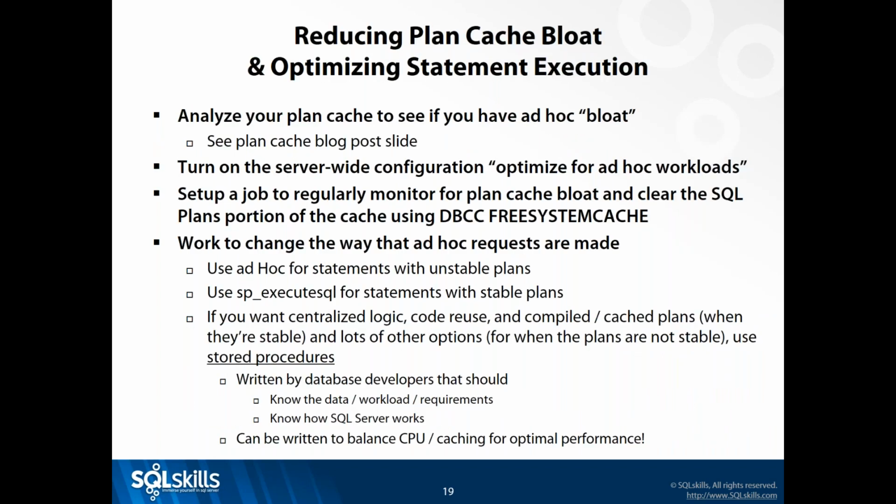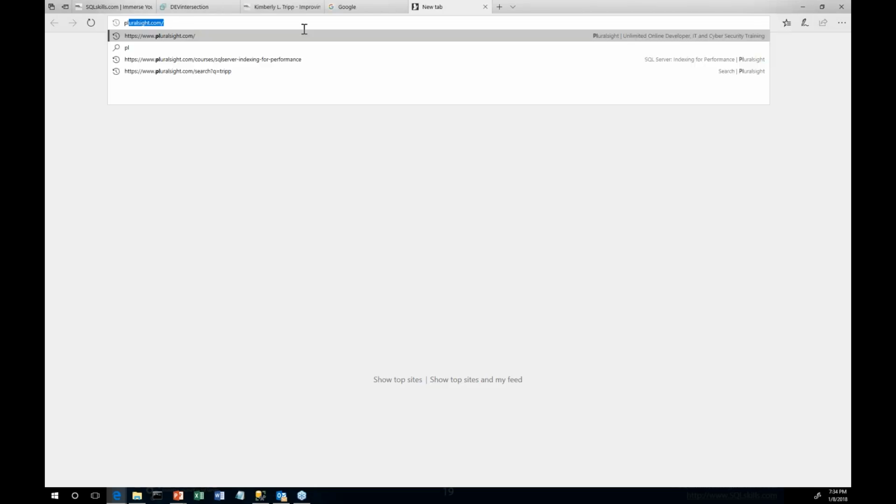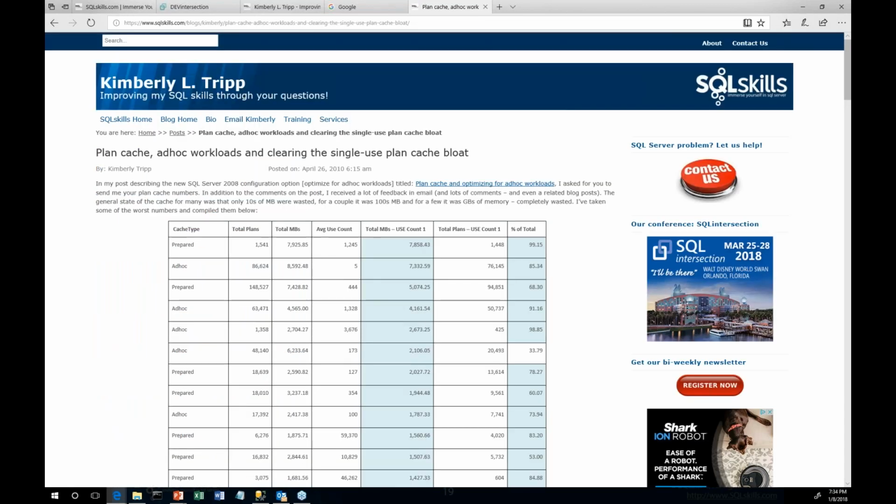Okay. The first thing I'm going to want you to do is analyze for bloat. Now, I've got some hidden slides on this, and I've got some blog post resources on this, and I'm pointing you to that because I did this blog post series. I'll bring up a window here and quickly go to plan cache bloat. You'll see my plan cache ad hoc workloads, clearing the single use cache, and my plan cache archives. This is actually the result of the post that talks about how to analyze your cache.